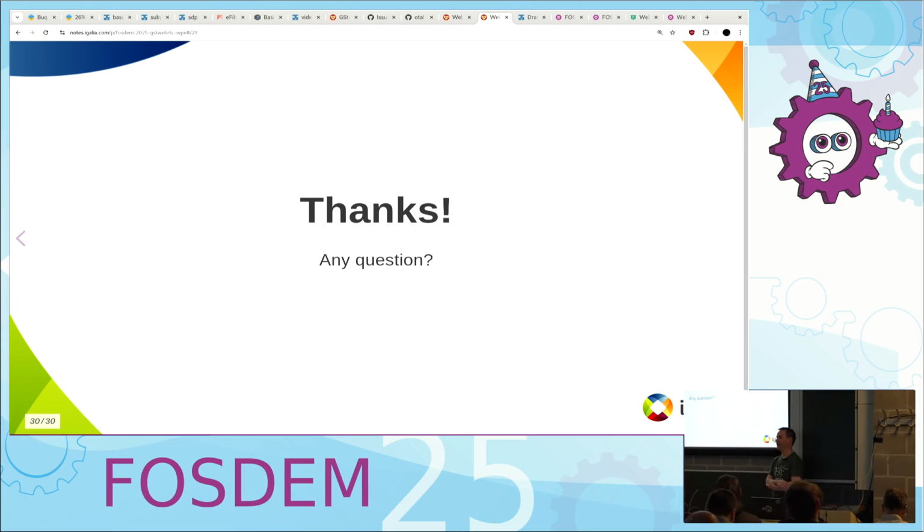Have you explored perhaps using the higher level WebRTC source elements from the Rust plugins? Because that came after you started the project.